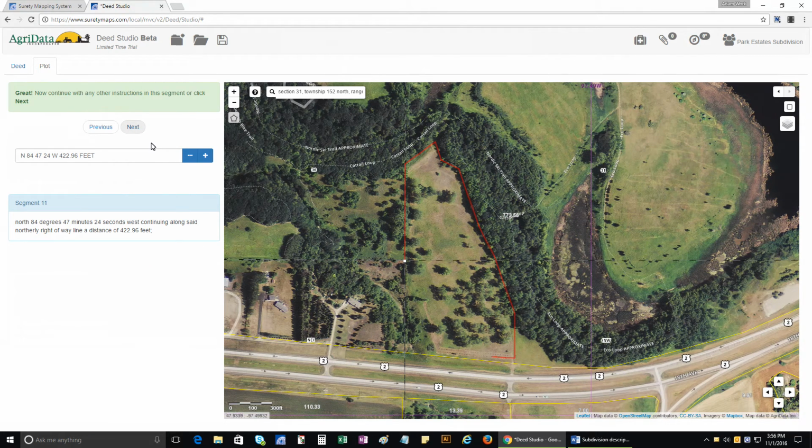In certain legal descriptions, it may state to follow certain landmarks for a particular distance. In these cases, you can place manual points on the map. Simply start clicking on the map to place the manual points.